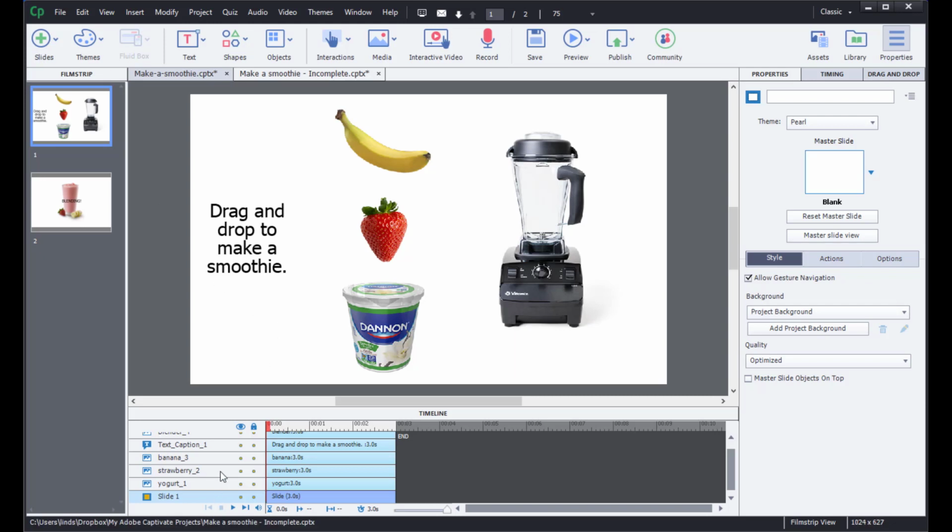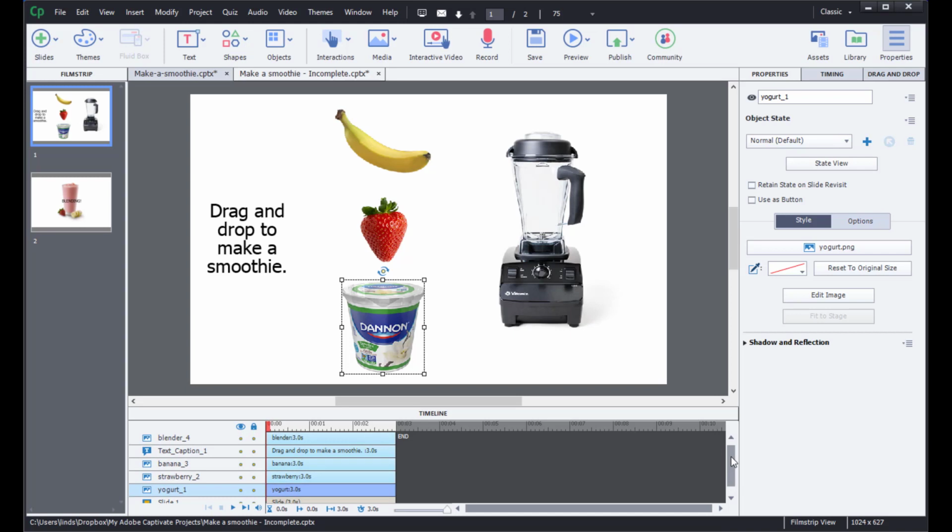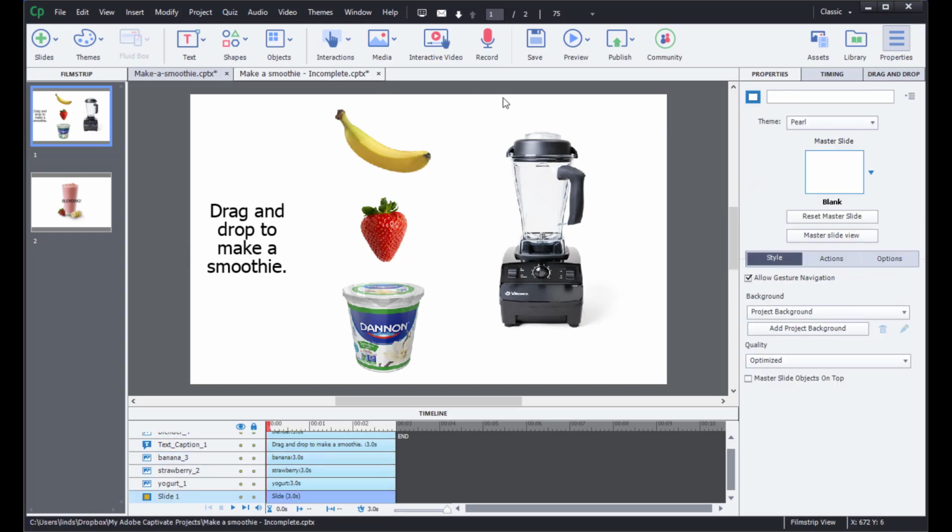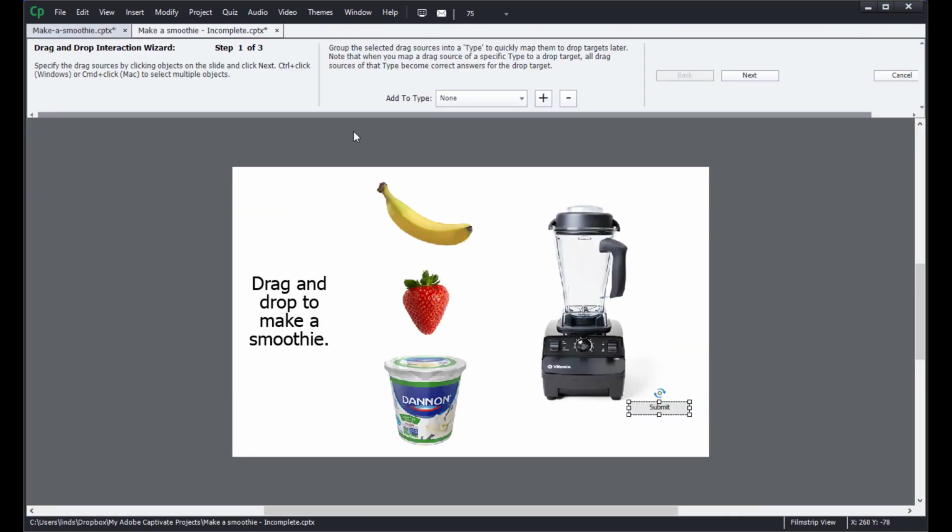One thing I've done is I have named my items down below here in the timeline so it's really clear what each one is. Generally, when you're creating complex interactions, I recommend that you do name your items because if you're looking just at the text later on, it's really clear what they are. So here's what I'm going to do. I'm going to go to Interactions, Drag and Drop.